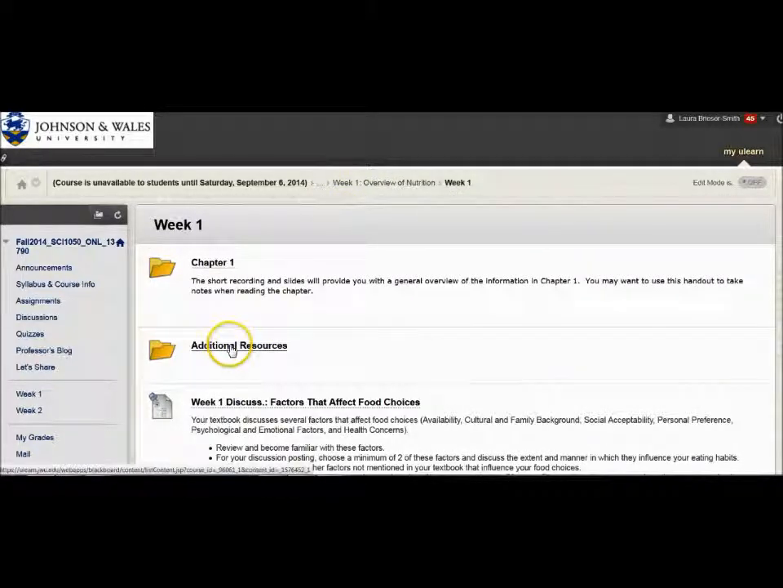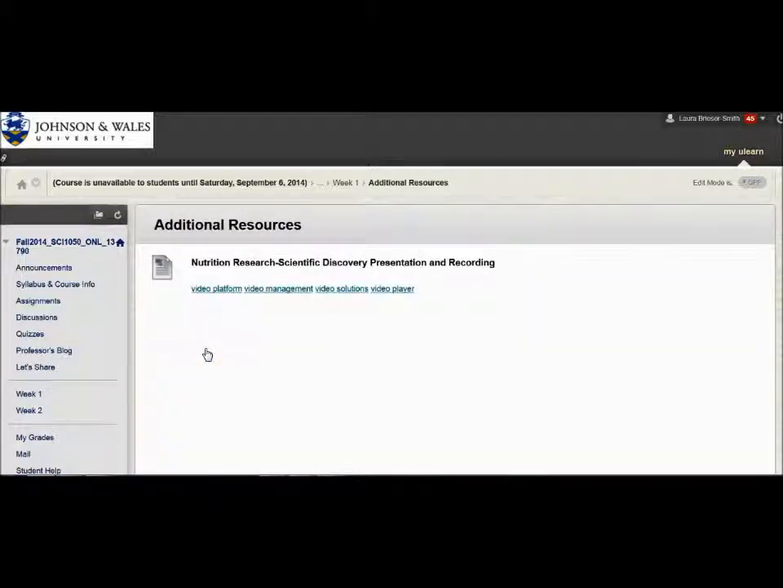We're also going to have additional resources. This week we actually have a video on looking at the scientific discovery. So that's supplemental information above and beyond what's in your textbook.